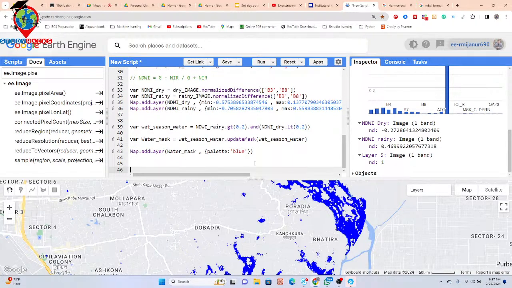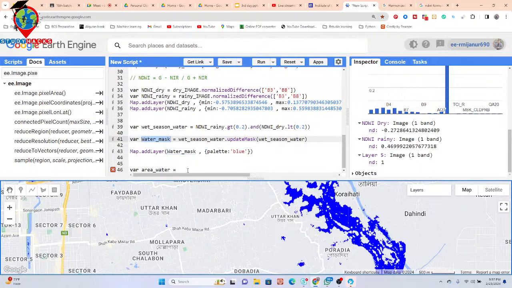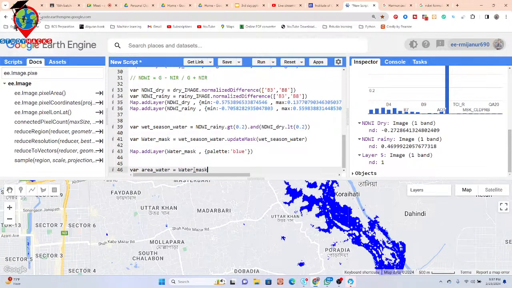For calculating this area, suppose I give a variable name, areaWater. You can put any name. Then I call the water mask, because this variable stores this type of pixel. I simply paste it here, and then I multiply, using the multiply function with ee.Image.pixelArea.